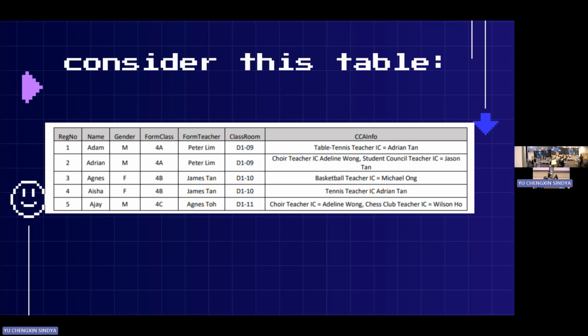Let's look at this table. I apologize if the text is too small, but you should be able to stretch. We have a regulation number, whatever that is. Register number, right? Okay, I'm clearly not from public school. Name, gender, form class, form teacher, classroom, and CCA information. Okay, so first of all, we already noted that form class and form teacher, oh, they're different. See, they're for A and for B. So you can't remove it now because all of the data in each row is actually different. Okay, so in this case, this is needed.